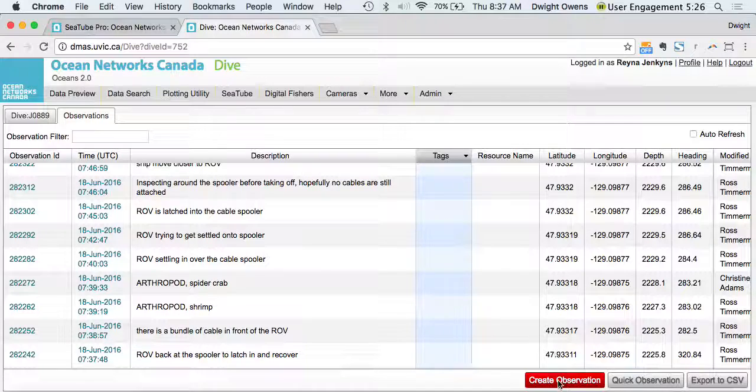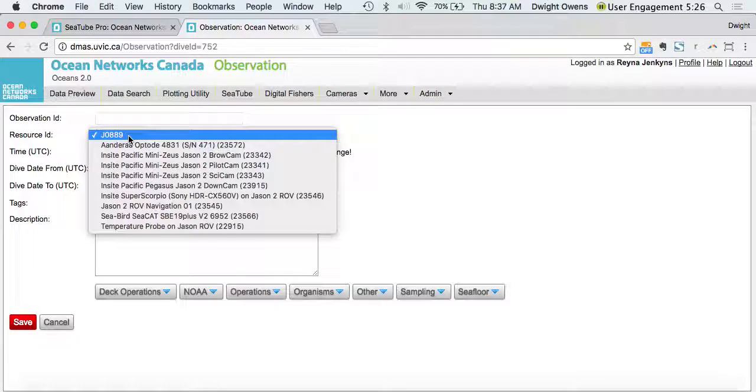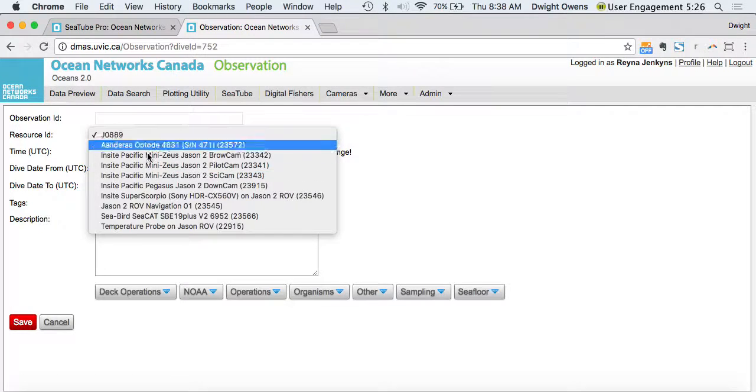So if we go to create an observation, you can see this is the observation screen where we can enter. You can also use shortcuts, Control E to enter an annotation and Control S to save your annotation. But of course you can use the buttons. And it defaults to the dive as the resource, but if you'd like to change it to another instrument, that resource, this is your drop-down menu where you can do that, and we've already set up in advance what instruments would be available on that platform for annotating.